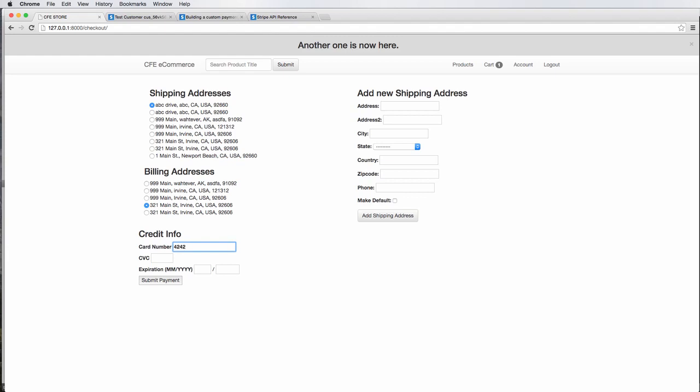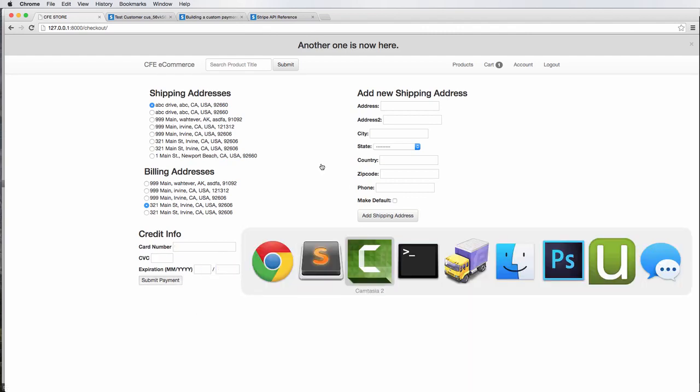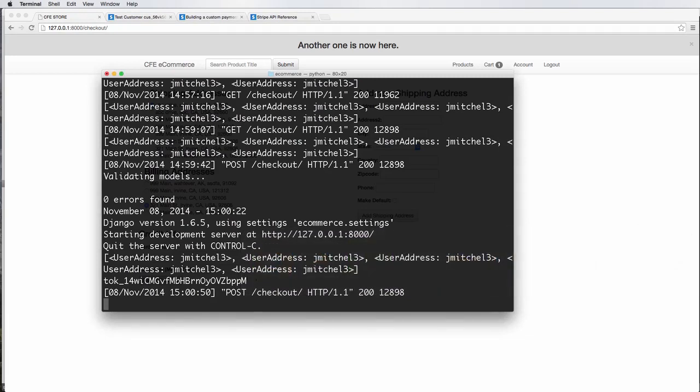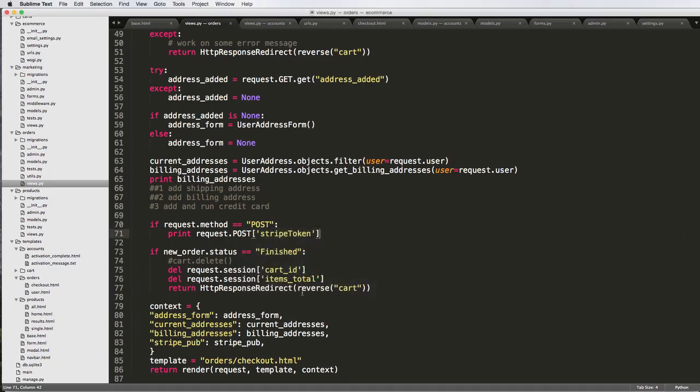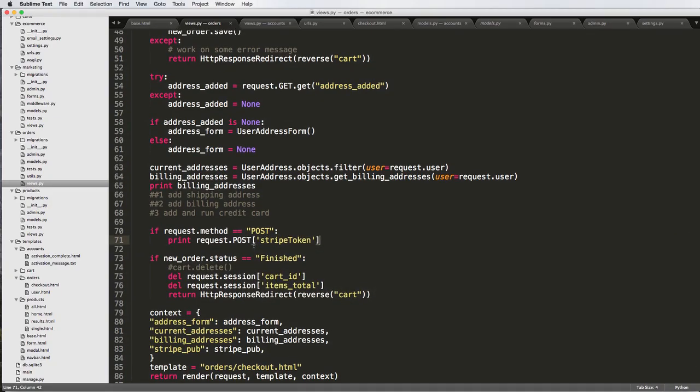So if I do it again, paste it a couple times, 1, 2, 3, 4 times, CVC, a date that hasn't expired, hit submit. Nothing looks like it happened, but if we look on here, we see that there's this token, and that token right there is the credit card token, right? So now we can actually start to associate that credit card to our user. So this is where we will leave it for now.